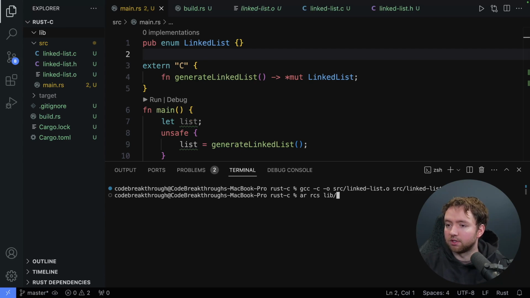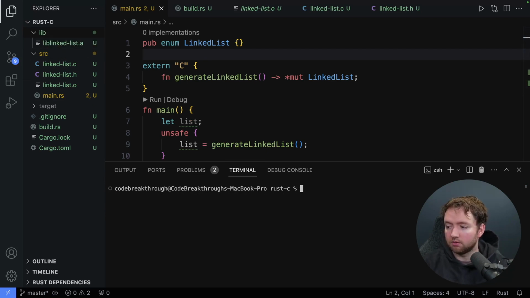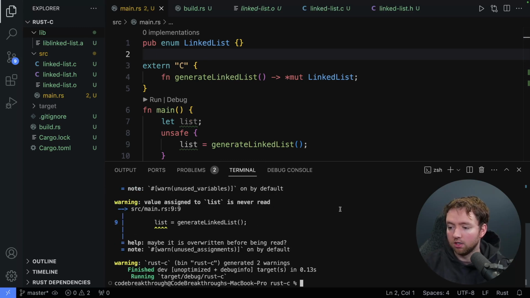So the destination for this is going to be lib and then lib linked list.a. And the source for this is going to be source linked list.o. Hit enter and we'll see that the lib linked list.a was generated. And now we should be able to say cargo run and nothing shows up, but that's great.